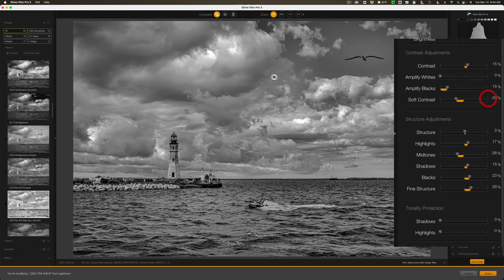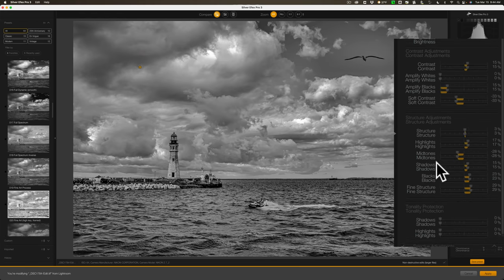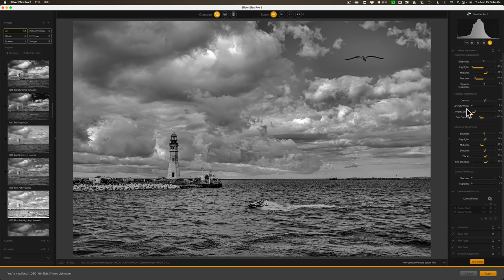Just grab another control point, lay one down on the sky over here, and then you could do adjustments for this control point independent of the other control point. You could just jump back and forth between them by clicking on them right here. So we're back to that control point.